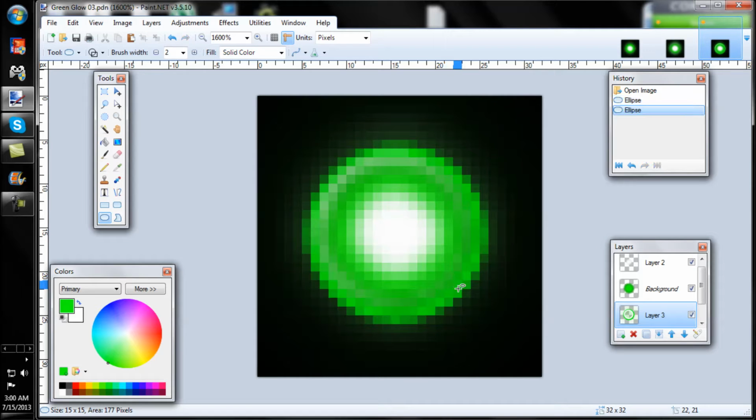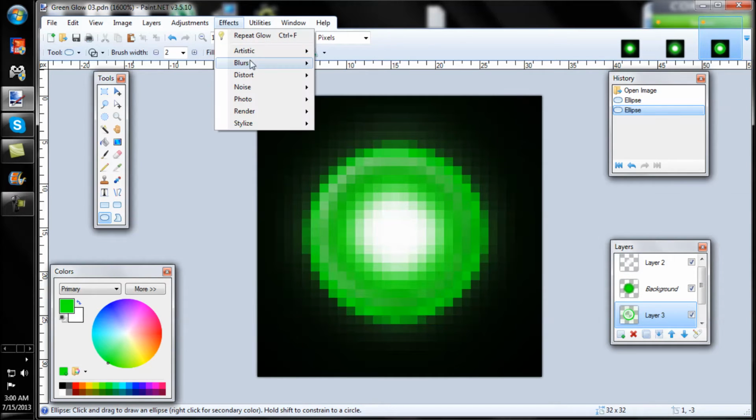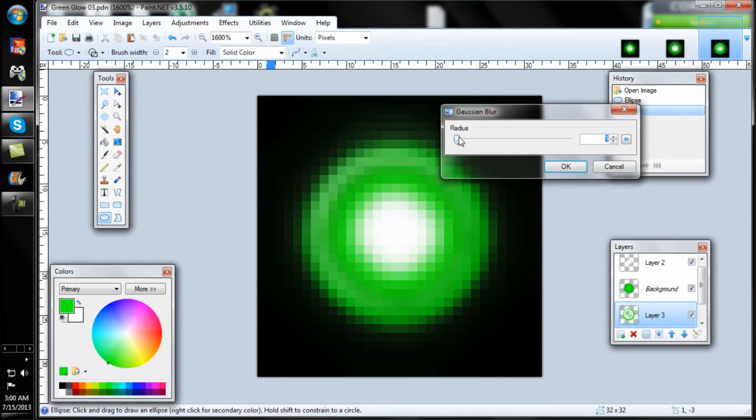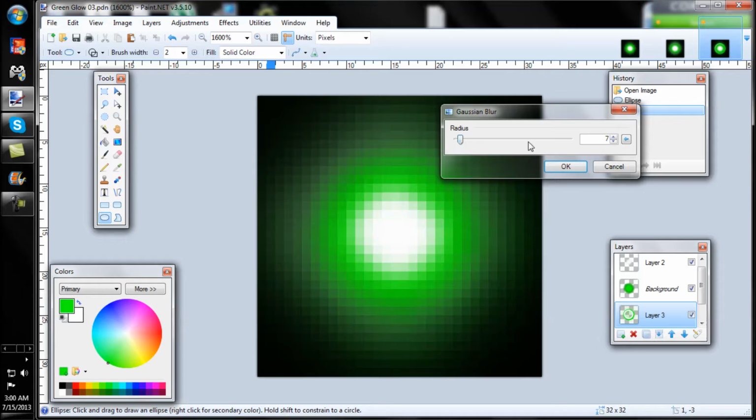Add your rings into it. Make sure they're separated. And go to blurs, Gaussian blur. Now we want to make it a little bit brighter. Have a wider range in this one.